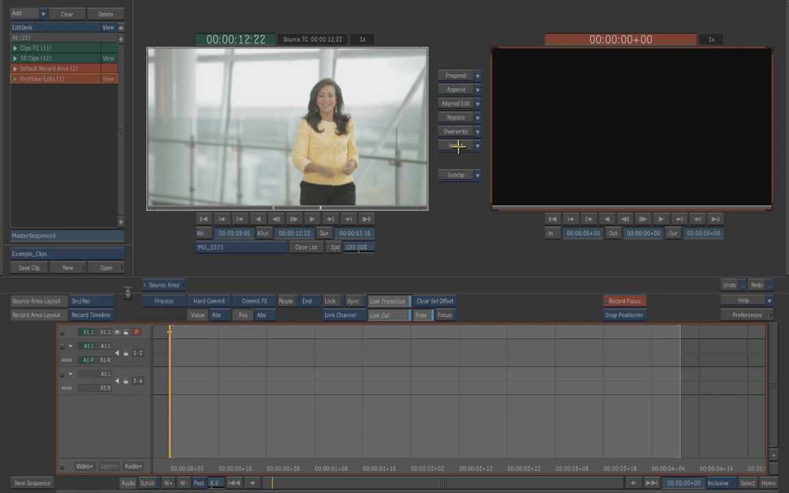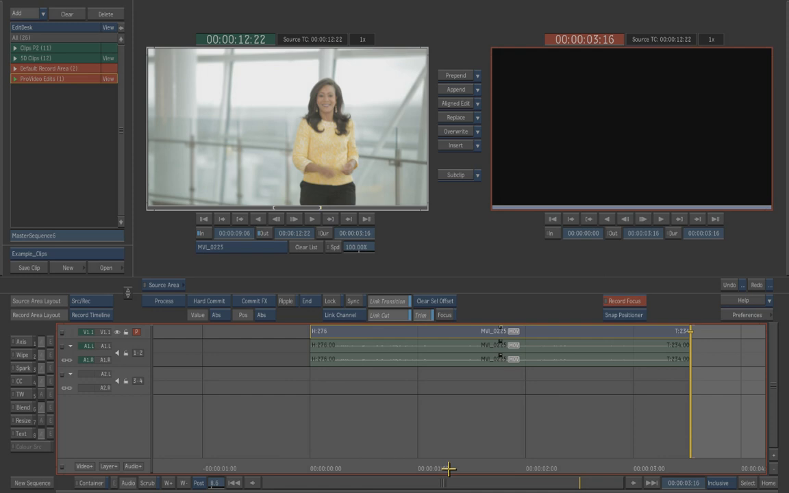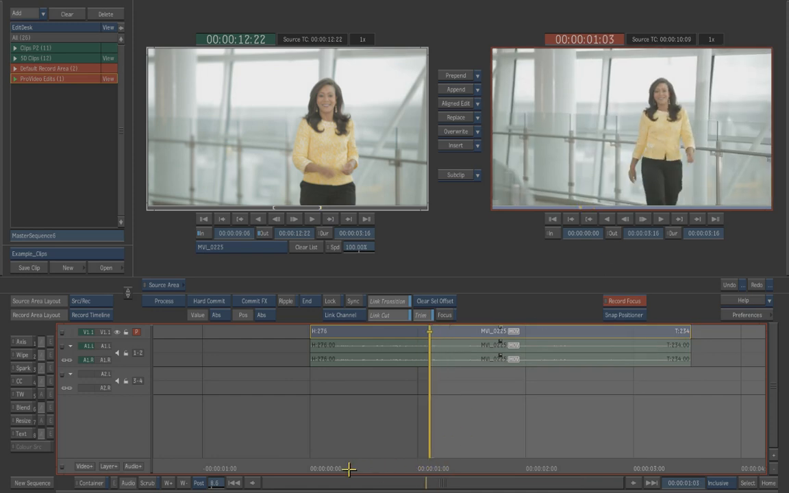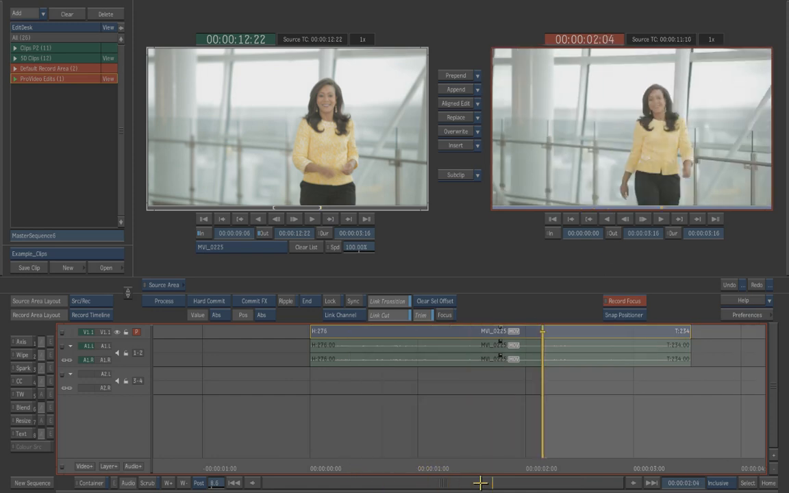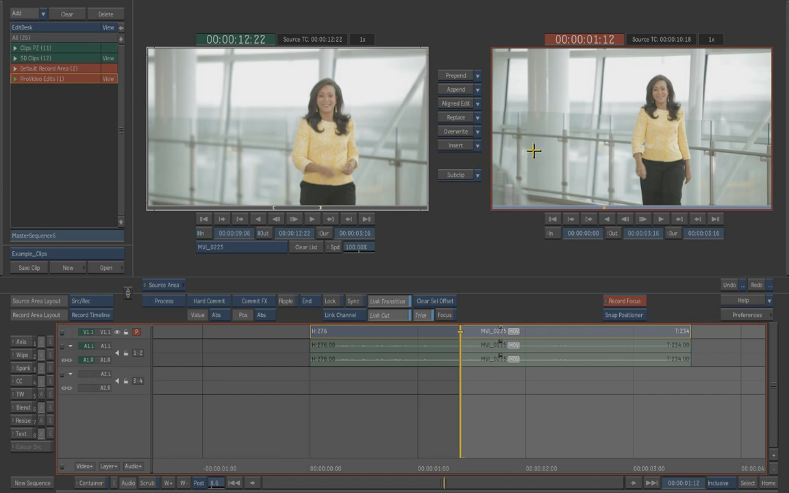And I can actually just do an insert edit just by hitting insert. And down here, you can see that here's my record timeline. And now we've got our first clip set up here.